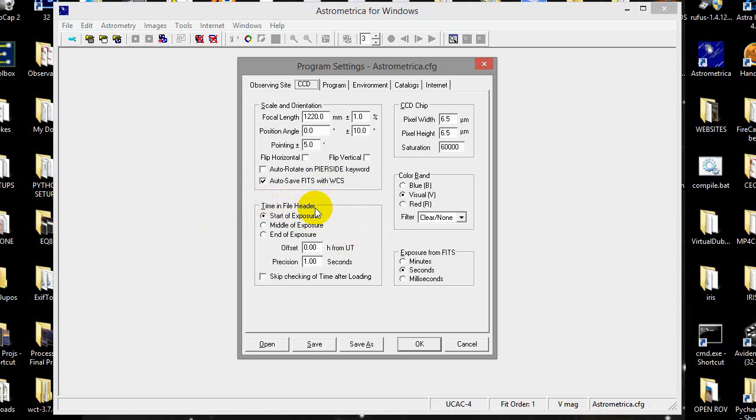Okay, so like I said earlier, I was shooting FITS with Sequence Generator Pro, and it writes the time of my files right into the header. So the time it uses is actually the start of the exposure. And then it gives me the duration of the exposure in seconds, which you can see down here. The exposure from FITS for my camera and Sequence Generator is measured in seconds, not minutes or milliseconds. And it starts with the time of the start of the exposure.